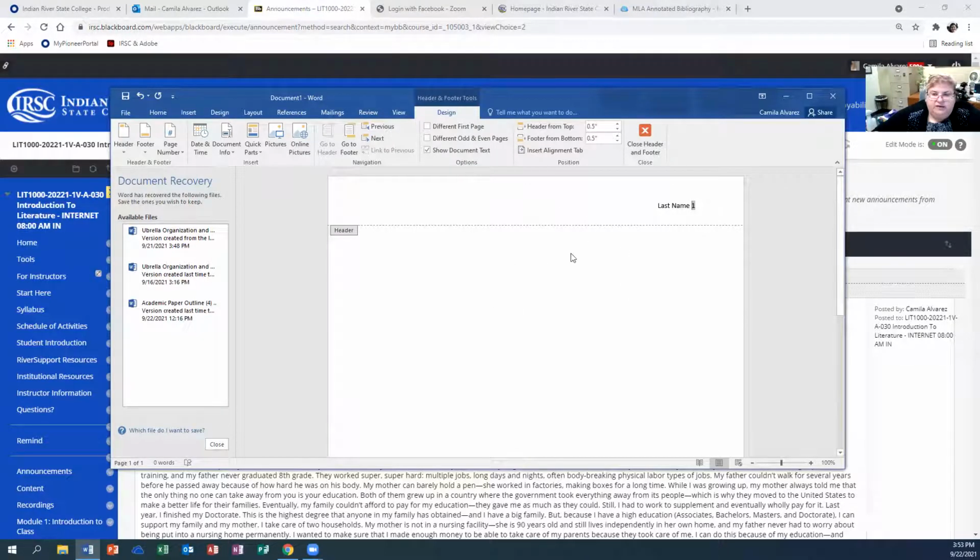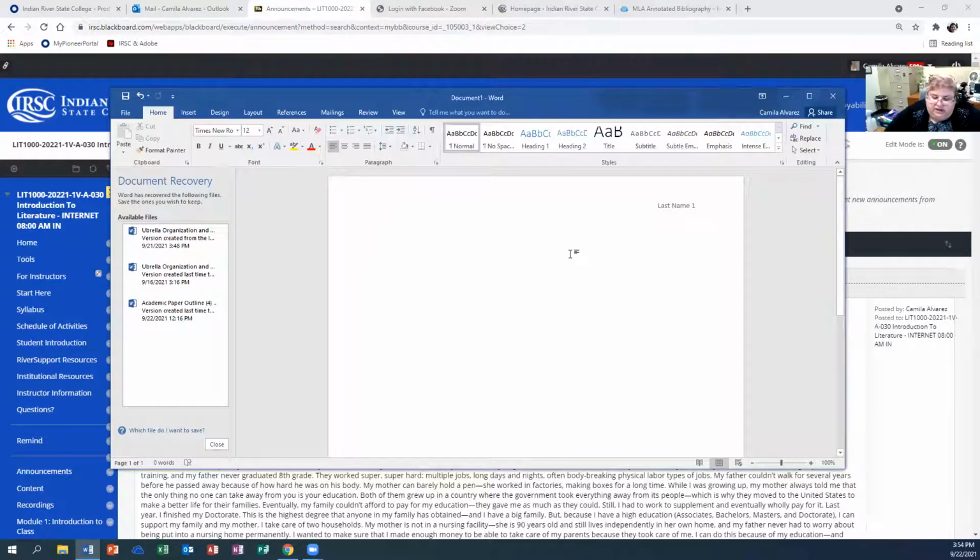In order to get out of the header, you just double click out, and then you would put your name, my name, and the class information. So I'll do LIT 1000. And then the date in day, month, year order. Just like that. Now for the annotated bib, your title will be centered. So I'm just going to put in Annotated Bibliography.